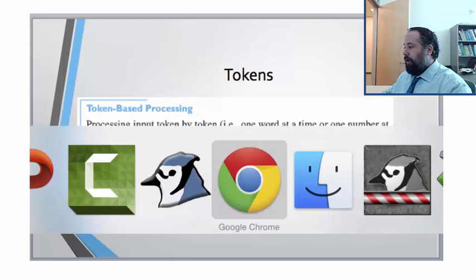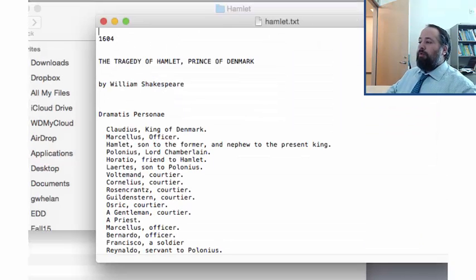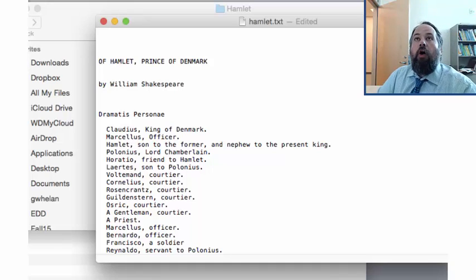So if we go back and look at it here, when we start, our tokenizer starts right there. And then I'm hitting, you can't see this, but I'm hitting the right arrow on my keyboard, and it takes me to the first token, which is 1604. Then we can think of it as consuming that token, right? That's gone once we use next. And then the next token is "the". And then once I read in "the", it's gone. And then "tragedy".